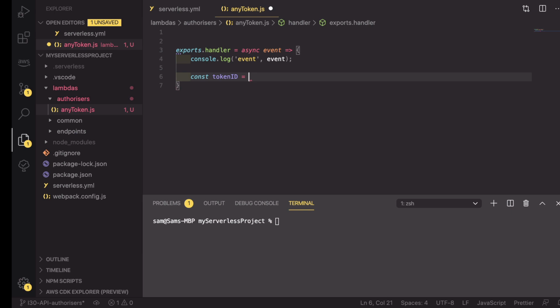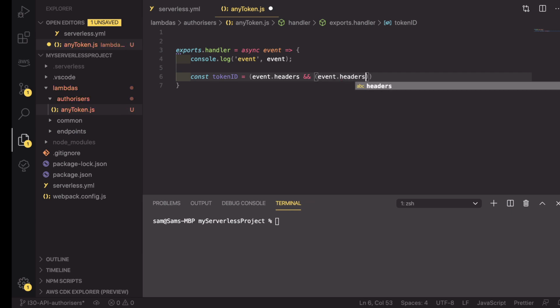So to do that, we can say tokenId equals event.headers and normal braces, event.headers square brackets, and then in here capital X dash AMZ dash security dash token. And what this is going to do is say if there are headers on the event and the event headers of Amazon security token exists, then use that.